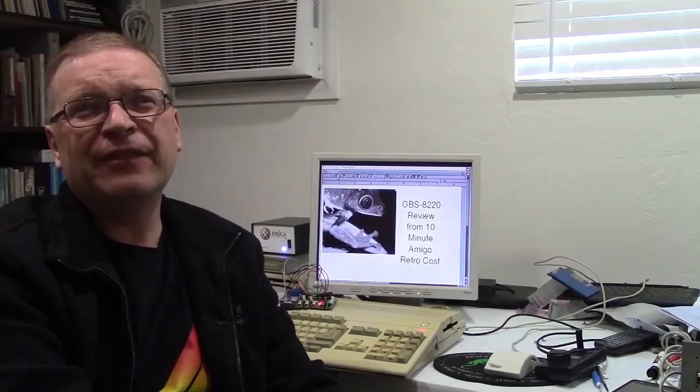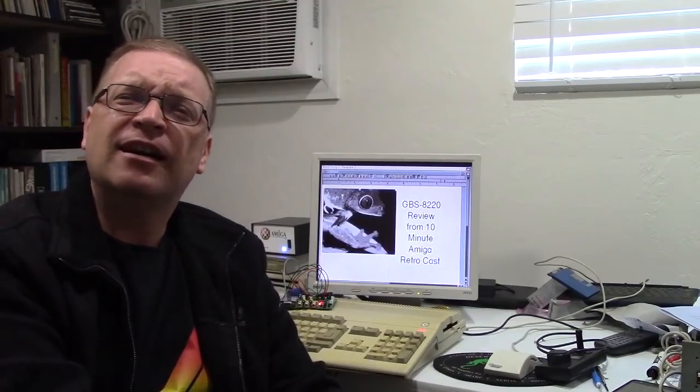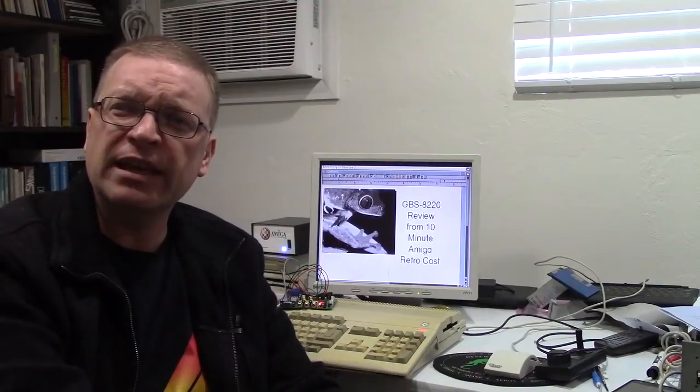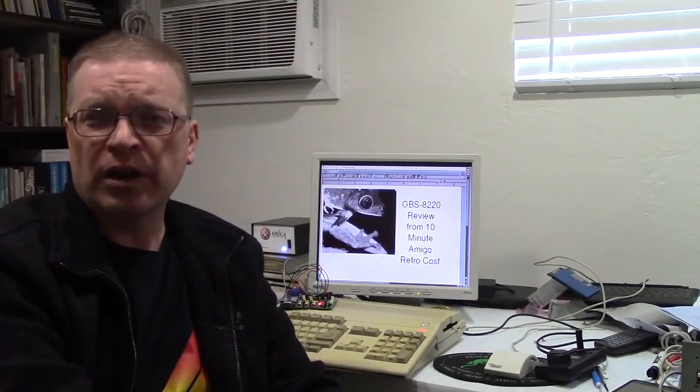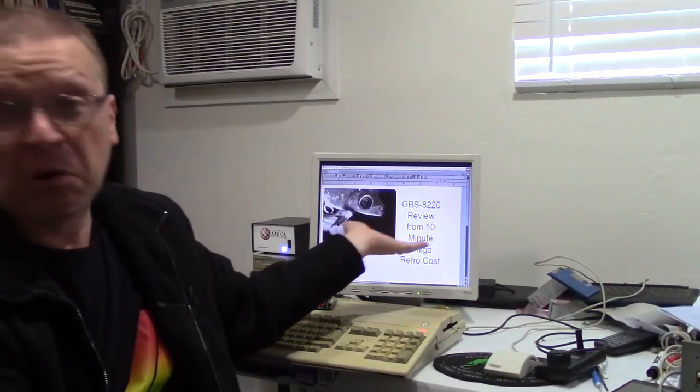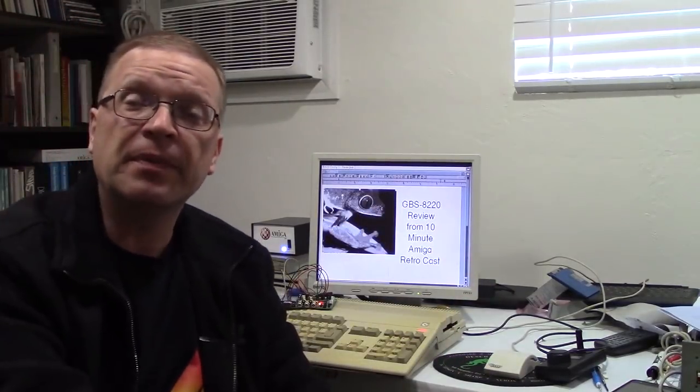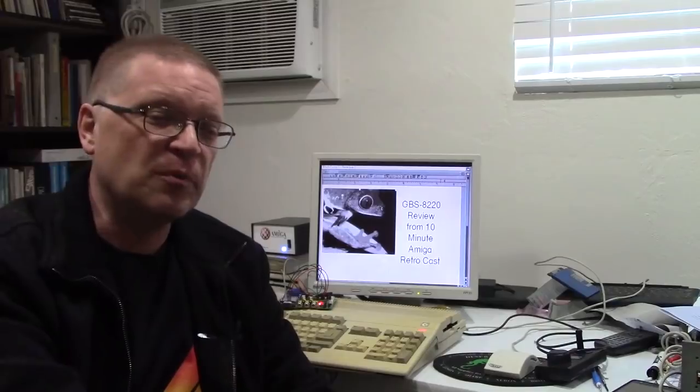What would I give this score-wise? Oh, I would probably give it 3 Amiga check marks out of 5, just simply because there's so much tweaking and shoehorning to get it to work properly. But once you get it to work properly, perfectly fine, perfectly acceptable. But it's a little bit of a challenge to do.